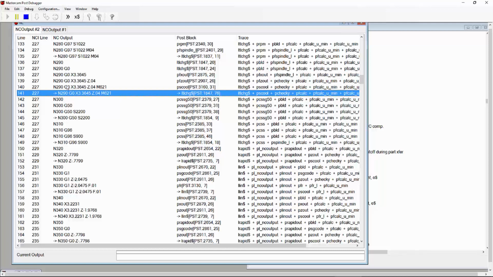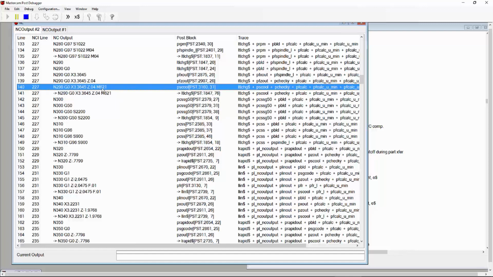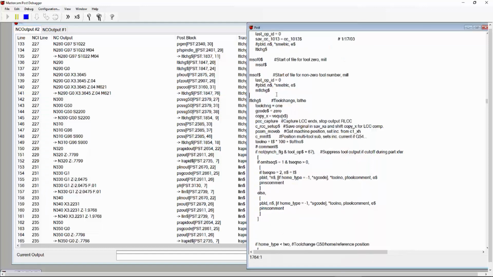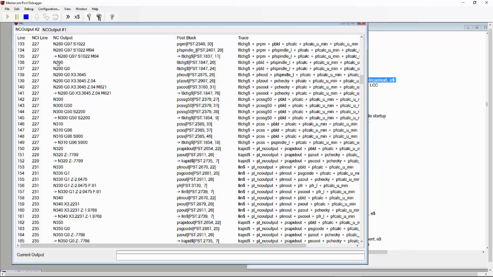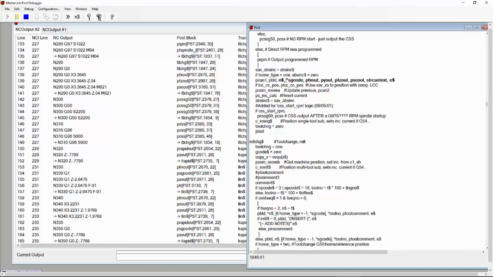So let's say that I'm interested in this line of code. I'm interested in this M621 for my coolant. I know if I click on that again, if I click on the sequence number especially, since sequence number is output by a variable, not by a post block, generally that's going to be on your output line. It's a pretty safe bet.